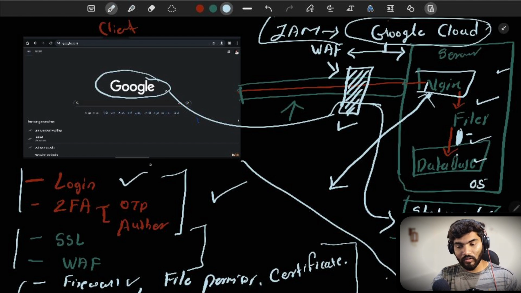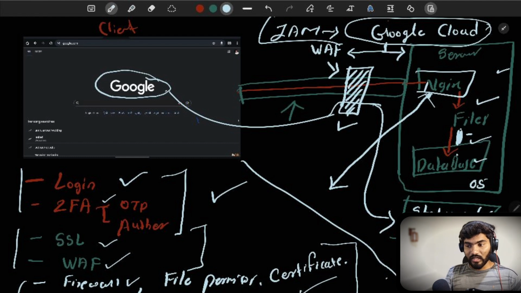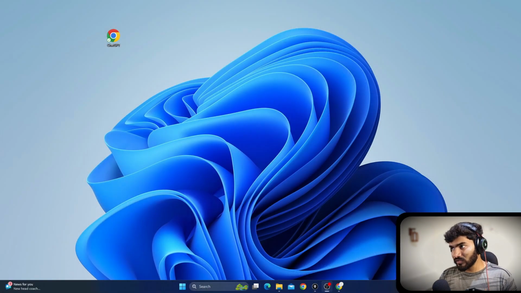First is obviously login, then we have two-factor authentication, then SSL, then web application firewall. Then on the OS level we have the firewall, then permissions for the file, then certificate based authentication. If this diagram looks weird or not familiar to you, please watch our last video, which is really small but it will clear a lot of points. Okay, so without wasting time, let's switch our screen and see practically what kind of authentication or securities websites are using.